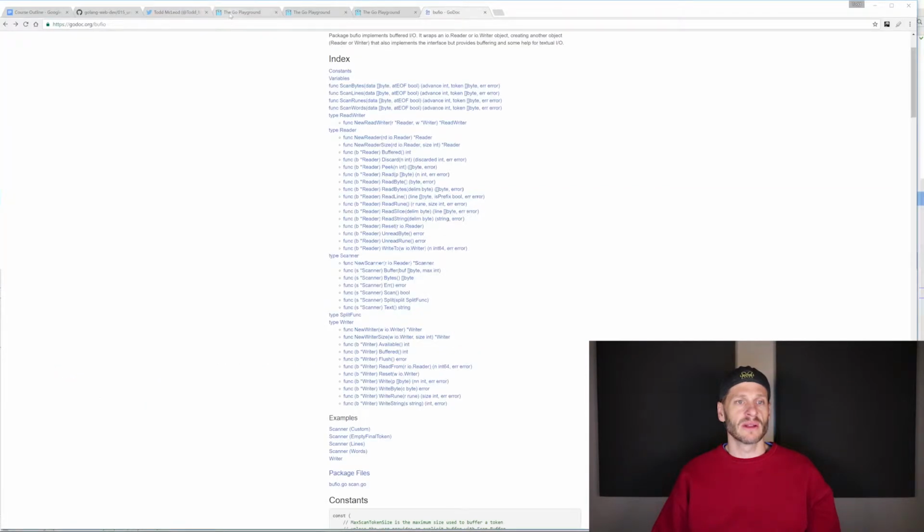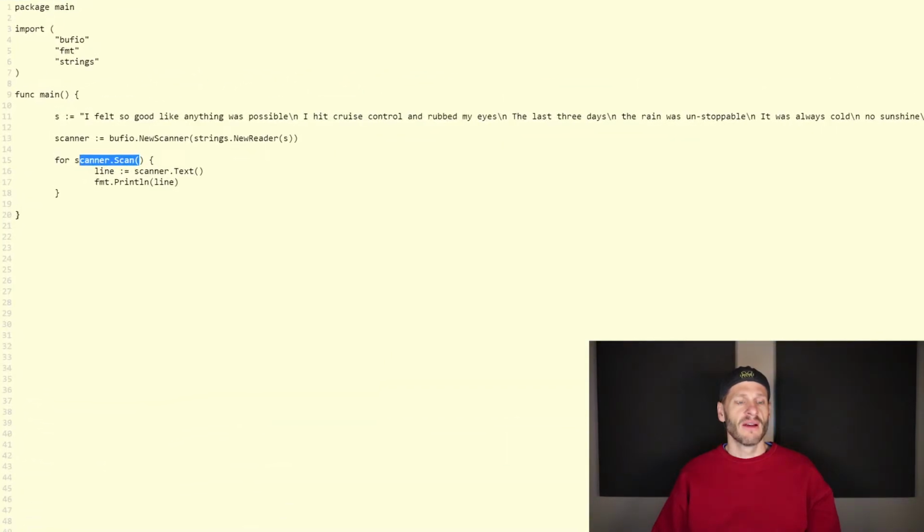And you can see how that's being used right there. For scanner scan, that's going to be returning a bool every time it scans. So you can get a sense of, oh, it's going to be scanning, scanning, scanning, scanning. And when it's no longer giving us something, it'll be false.